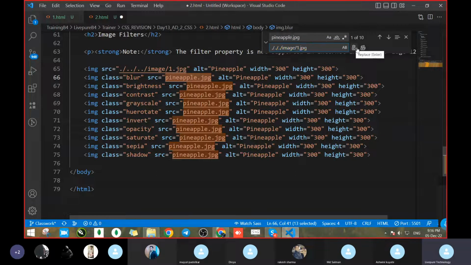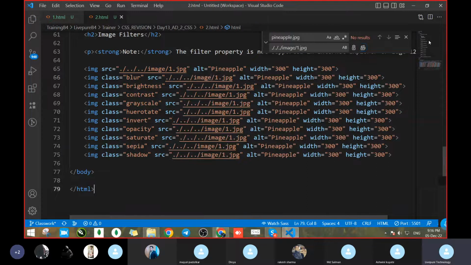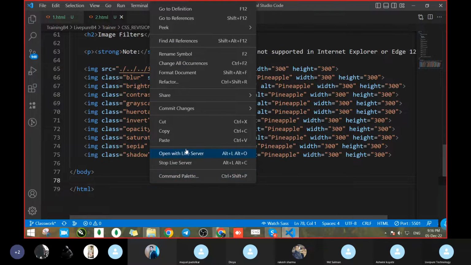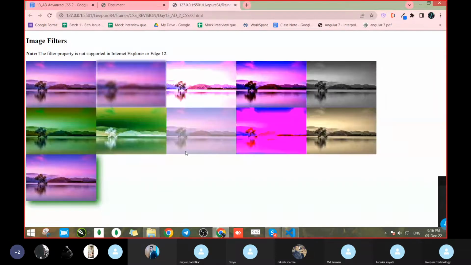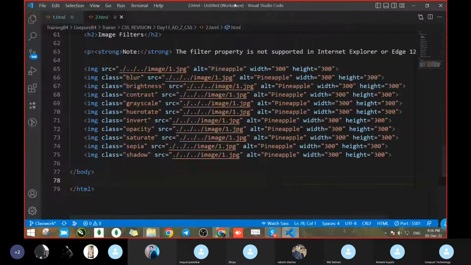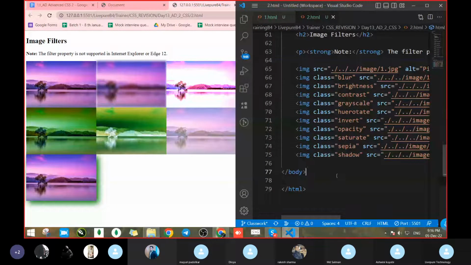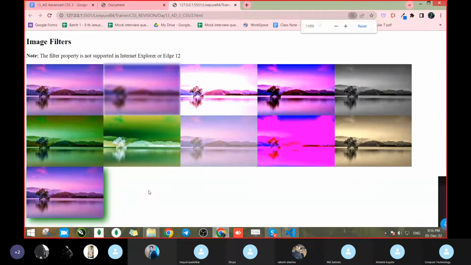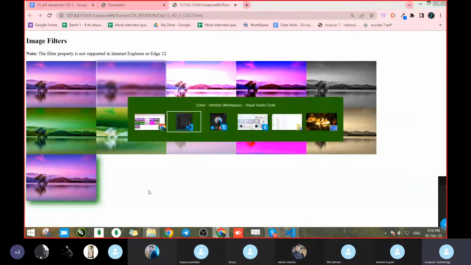Here, one by one, two symbol is there. This will be for replace, which means one by one it will replace. And the second is replace all. It will replace all the matching. Click that, and in a single shot it will replace all. Now you can see here.